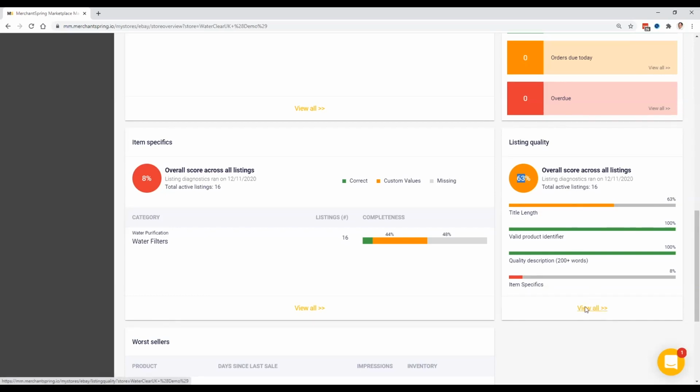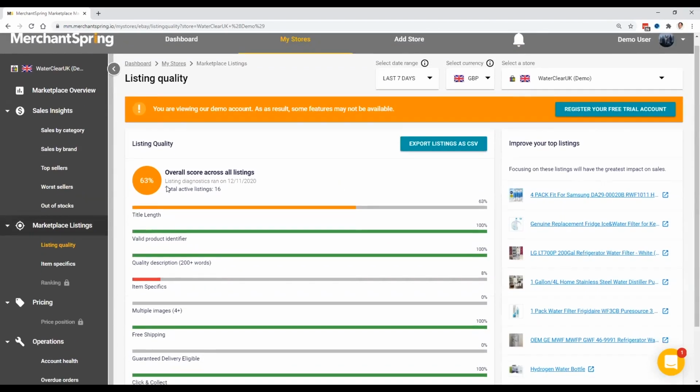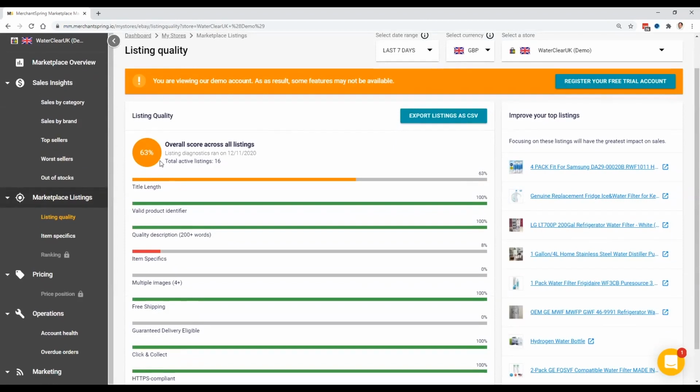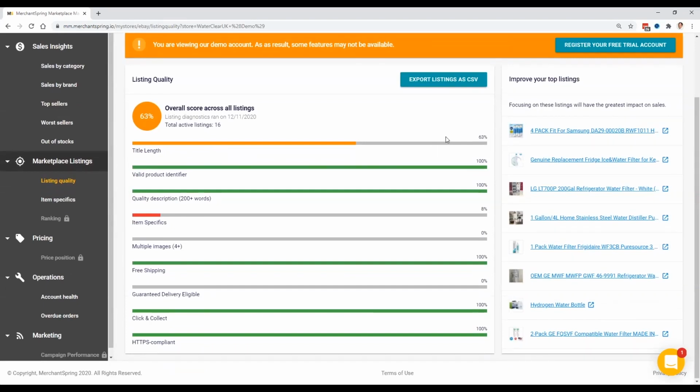So let's just quickly drill down into this. If I was a seller on eBay, I'd want to know a bit more about what that really means. In this case, the tool has given the seller a 63% listing quality score. The score is based on different elements of the eBay listing: title length, description, item specifics, which is really product attributes, images, free shipping, etc. Where it's given 100%, it's saying what you've got is good.